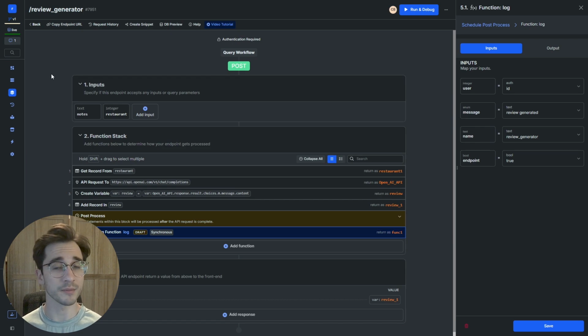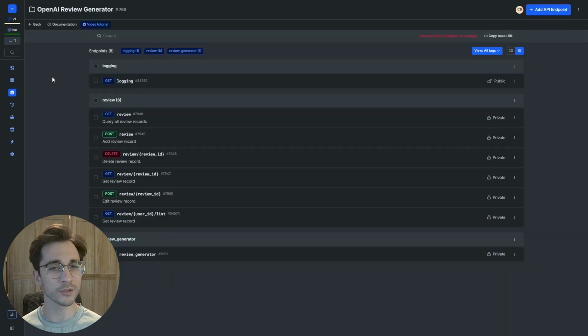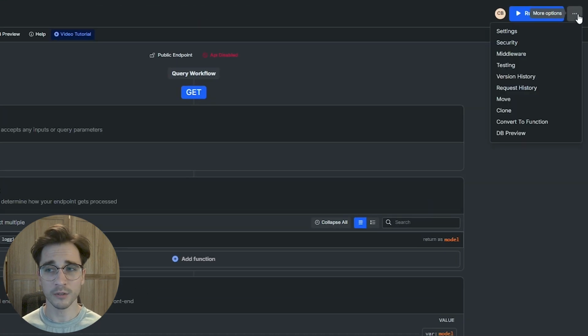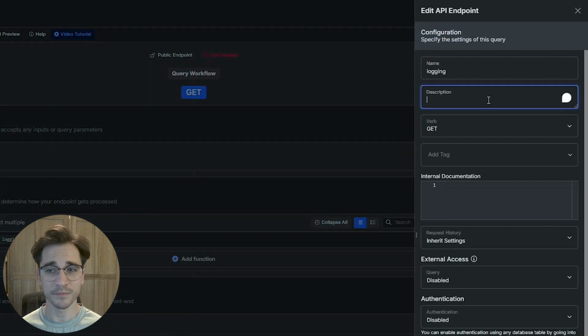Now, logging is important. It's a form of organization in the sense that we're tracking information and we're storing it away so that we can very easily in the future look at it and see what we're dealing with. In the same way, we want that to apply to our application. What I mean by this is going through our endpoints and our functions and heading to our settings and adding descriptions and adding tags.